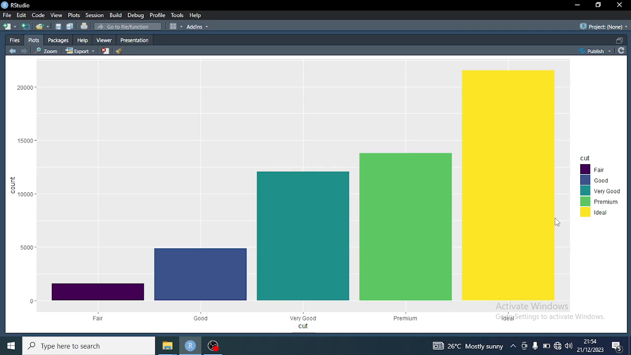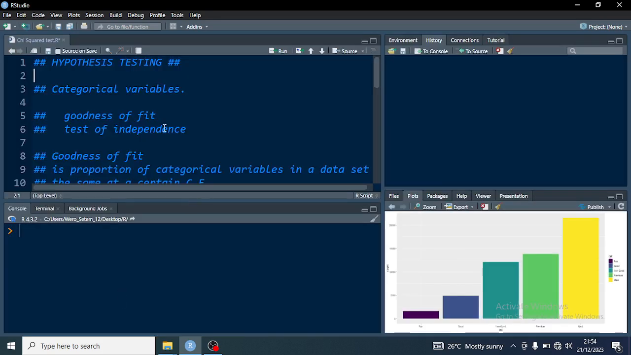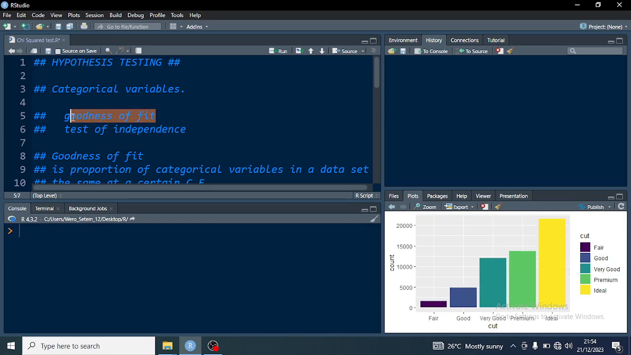So our null hypothesis will be that the proportion of all these cuts of diamonds is equal. And then the alternative hypothesis is that the proportion of these cuts is not equal. So that is the chi-square goodness of fit test.